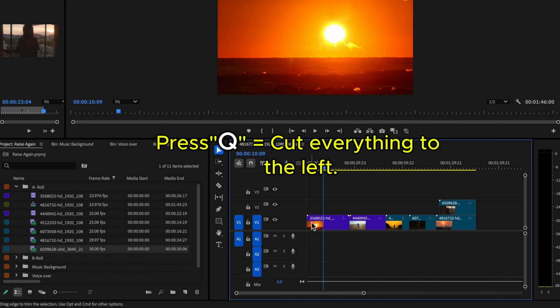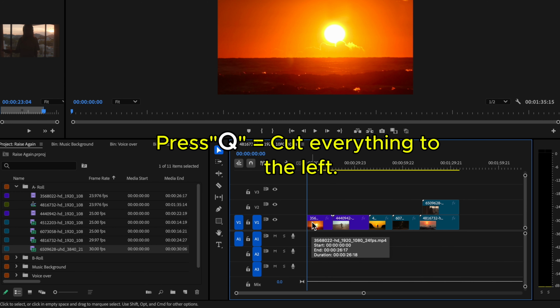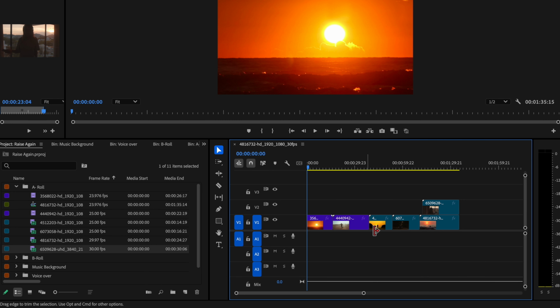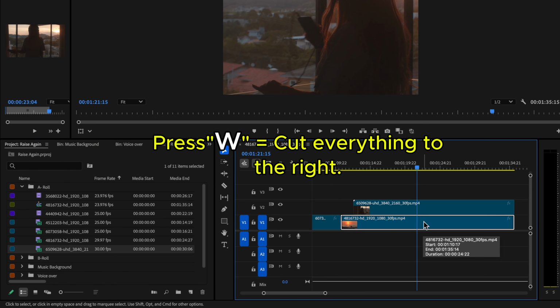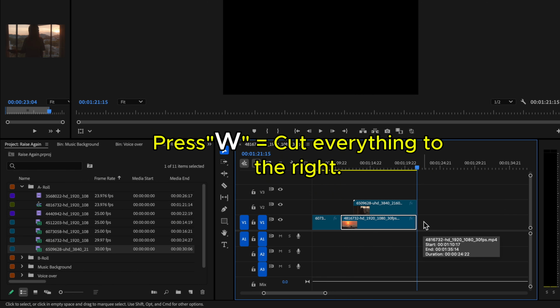If you want to cut everything to the left of your playhead, press Q on your keyboard. To cut everything to the right, press W.